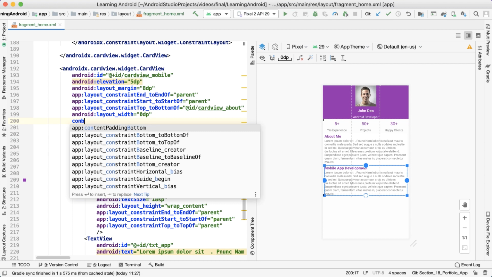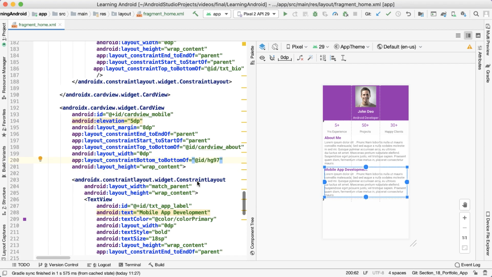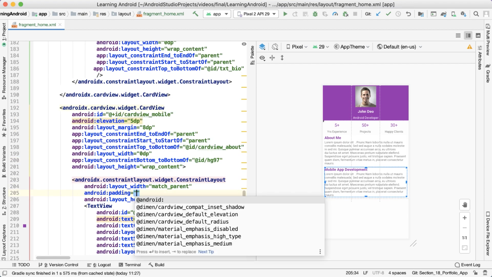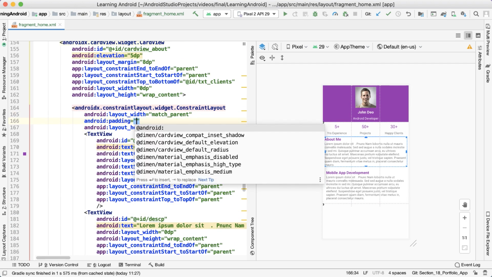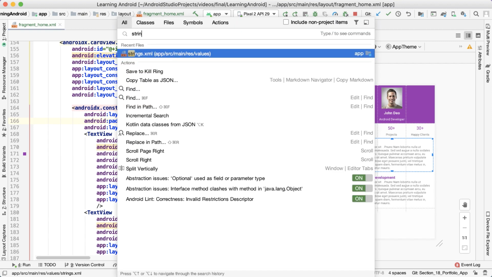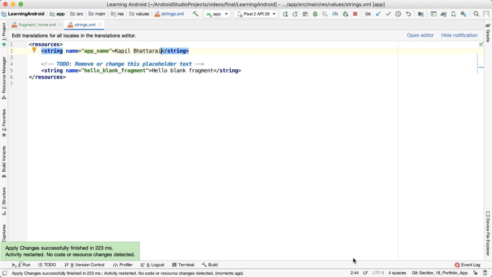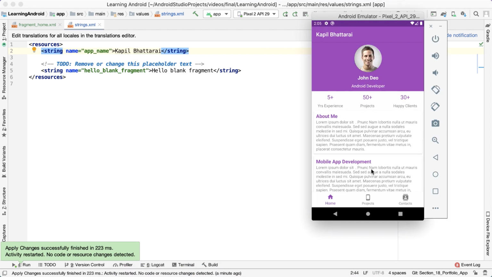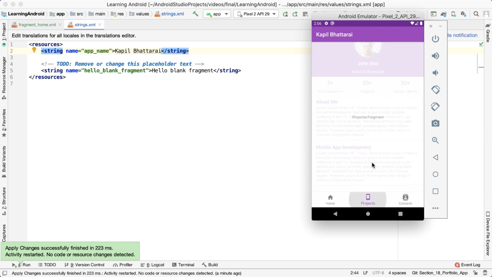and here I'm going to say constraint bottom to the bottom of our horizontal guideline 97. And finally let's add some padding, let's say 8dp, and here also let's add 8dp. Now let's go to our strings.xml, and here make sure to add your name. So let's run this application, and here's our application with our name, and I request you to change this description and your services as per your need. And in the next episode we're going to work on this project tabs. So see you guys in the next one.